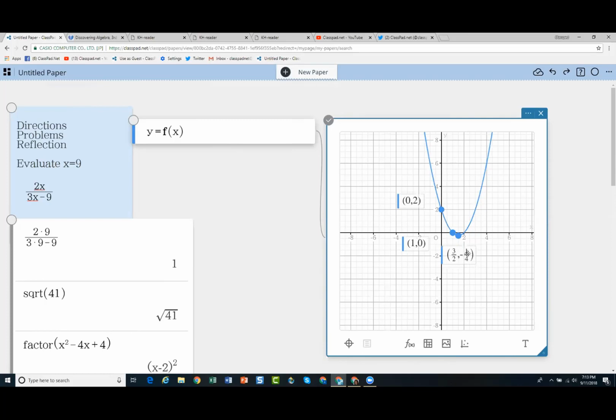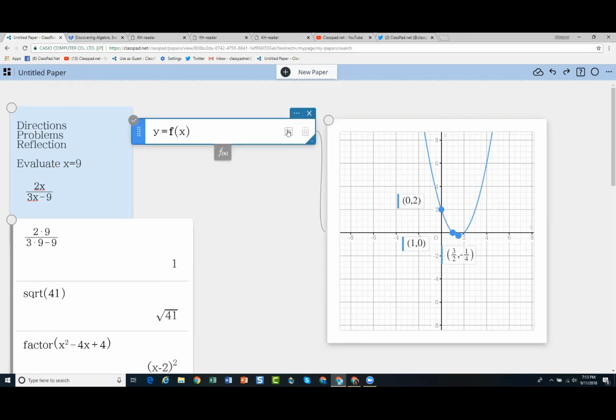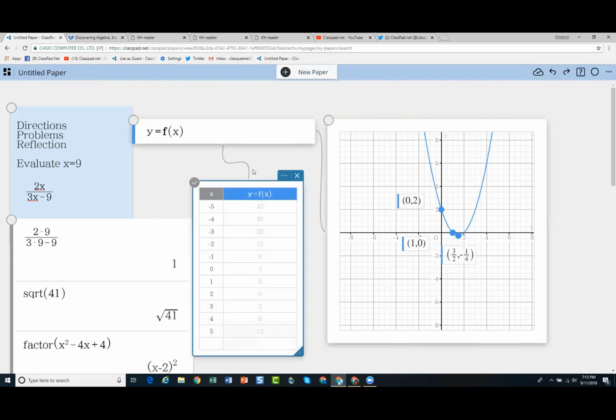So I can also, if I click on the function, see a table of values, and again, if you notice all these little kind of strings, it means these are all connected. So all of these go together. So think multiple representations. I've got my equation, I've got my table, I've got my graph, and I can see that they're all connected to each other.